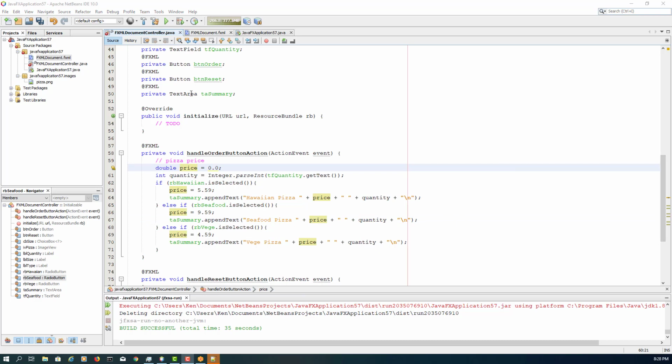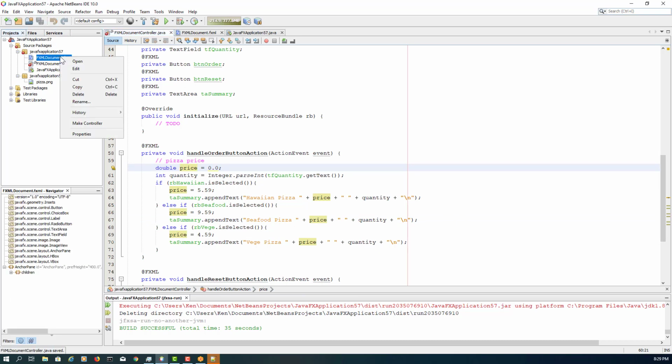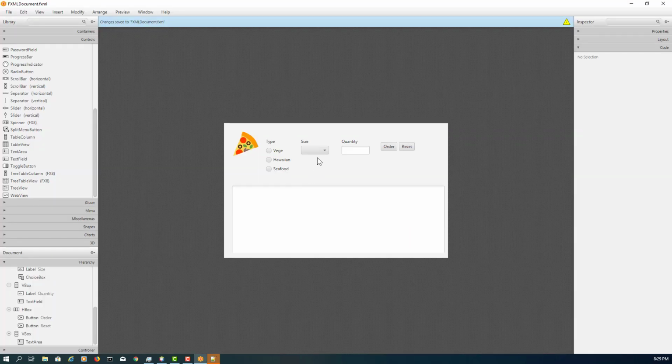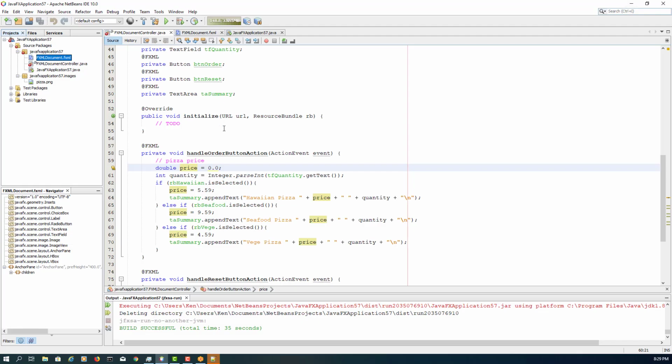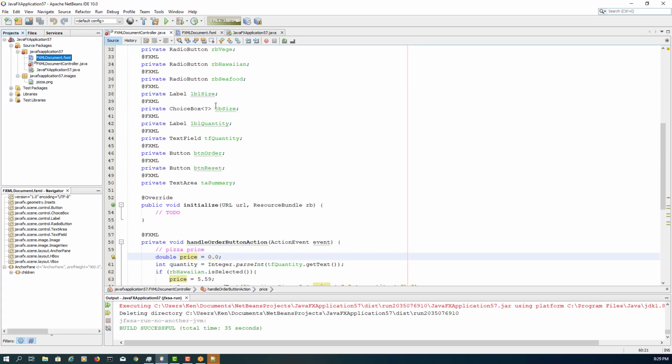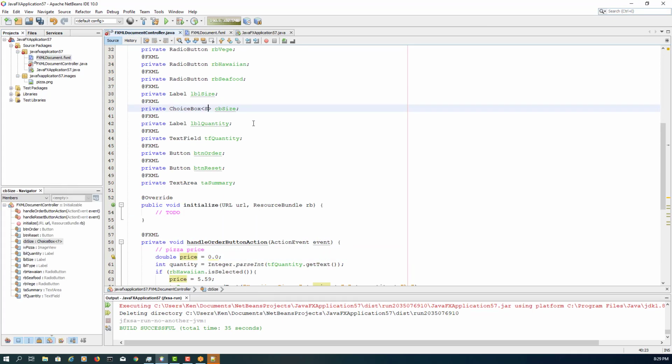Okay, next one, I will focus on pizza size, which is a choice box. So here it doesn't have any value, so it doesn't show you any value. So we need to add the new values, or make sure the choice box is of string objects, so that we can add actual values.